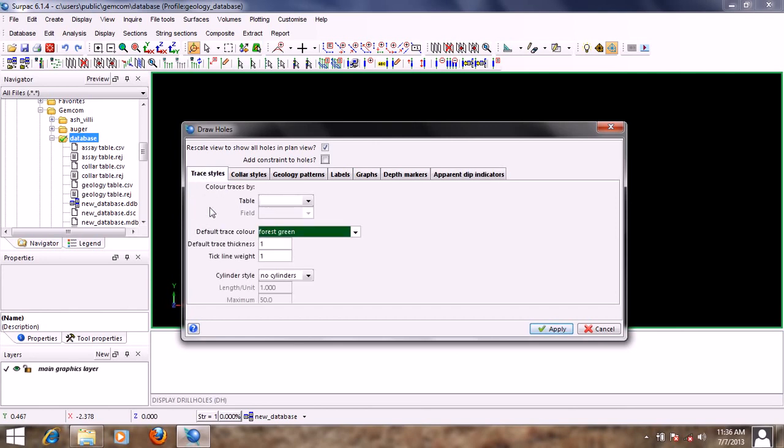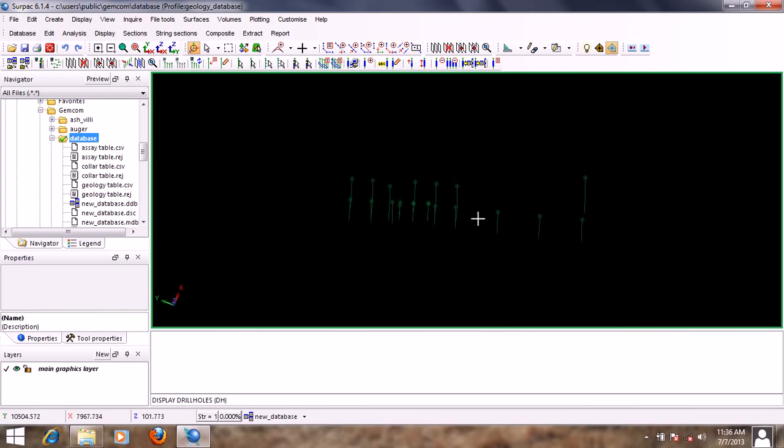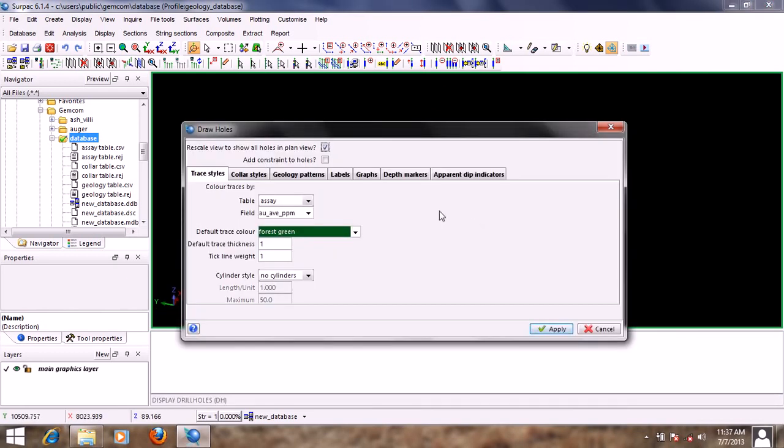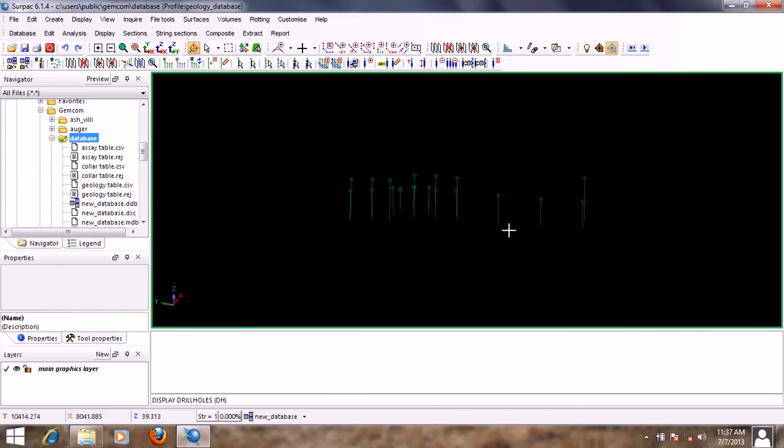Now let's say I want to display my drill holes from a particular table, and I'll select the field from this section. Let's say I want to view my drill holes from the assay table, and the field I want to look at is the gold values, so I'll click apply and my drill holes are displayed. I can press enter on the keyboard and go back to the form. This time around, I want to display my drill holes from the collar table, and the field I want to display is the hole ID. Click apply and the holes are displayed.